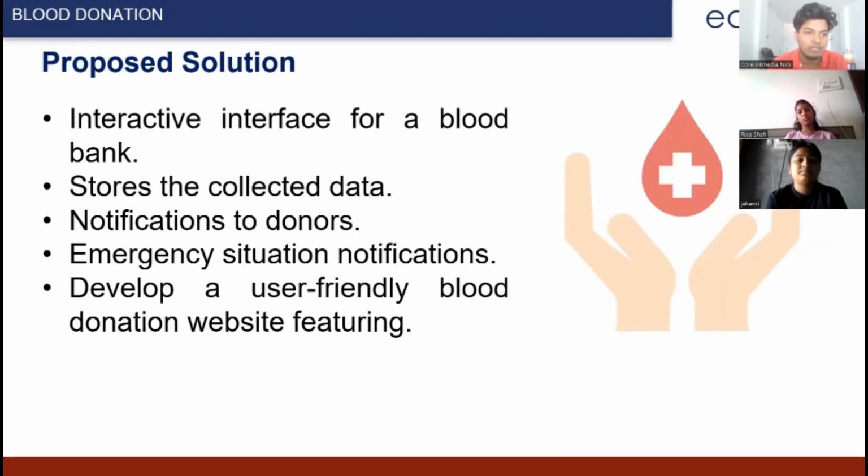So now the proposed solution that we have brought forward is an interactive interface for a blood bank. As I mentioned before, not everyone is tech savvy. They do not know how to really use websites which are a bit modern. So we have built a very simple website that stores the collected data, sends notifications to the donors, and emergency situation notifications. So if someone needs the type of blood that you have, you will receive an instant notification on your mobile phone. Develop a user-friendly blood donation website. Next slide.